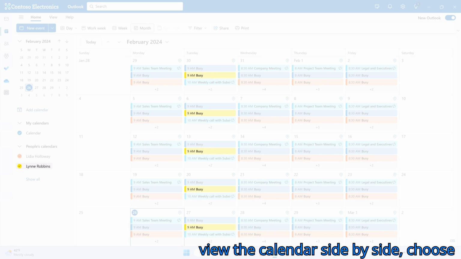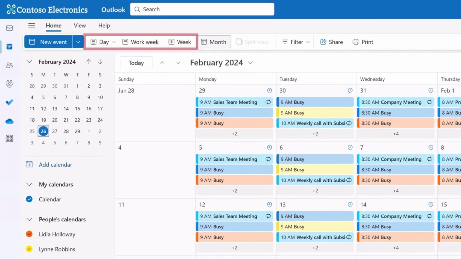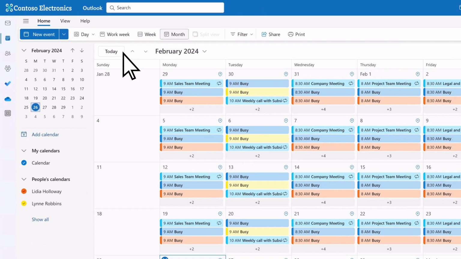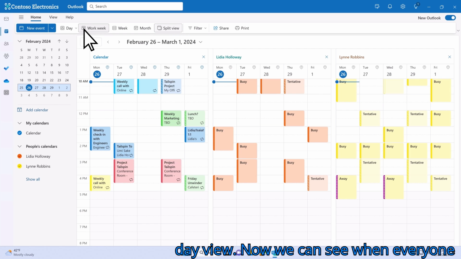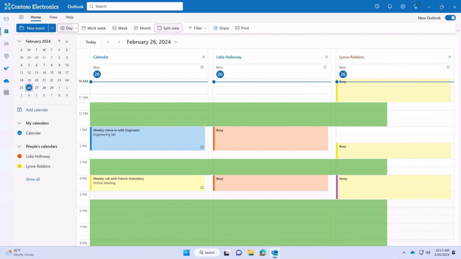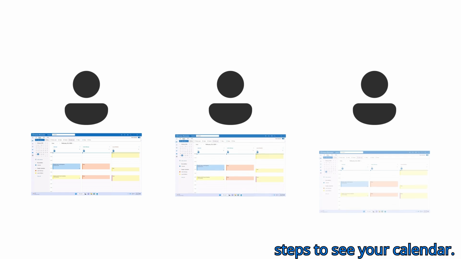To view the calendar side by side, choose the day, work week, or week view. Verify the split view option is selected. To check your group's availability, use the day view. Now we can see when everyone is free. Others in your business can repeat these steps to see your calendar.